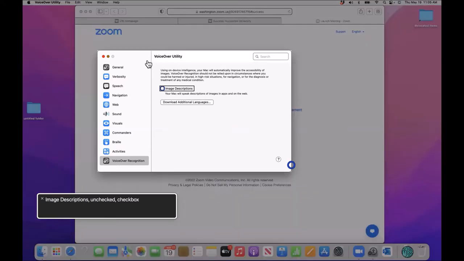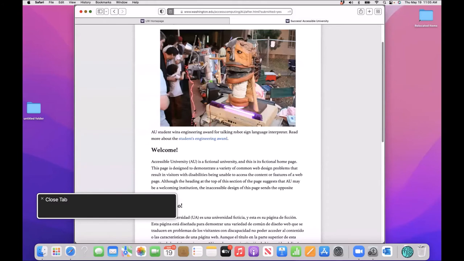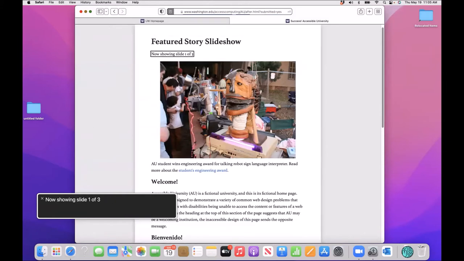Zoom, Safari, launch meeting, Zoom web content. Launch meeting, Zoom web, vertical splitter, collapsed on left. You are currently on a vertical splitter. Success, Accessible University web content. You are currently on web content. Reload page. Success. Accessible University page has heading level one. This is the page that we have been using throughout the day today, so far. I guess you use this page for demo, right? Okay, yeah.